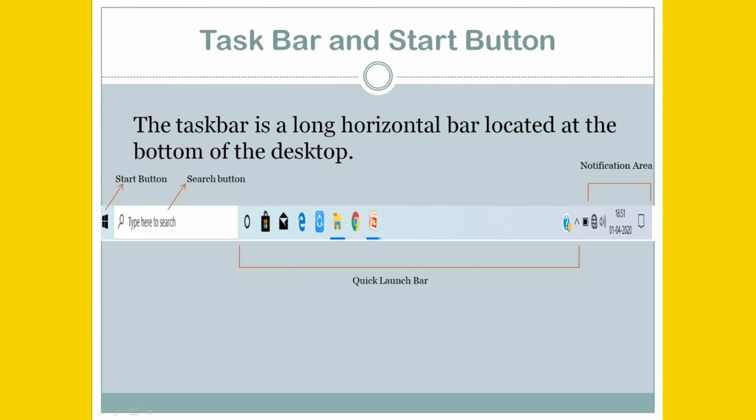Now students, we are going to learn about the different components on the taskbar. This is the picture of the taskbar. The first one is the start button, the second one is the search button, the third one is the quick launch bar and the fourth one is the notification area. The taskbar is a long horizontal bar located at the bottom of the desktop. This is one of the components of your desktop.